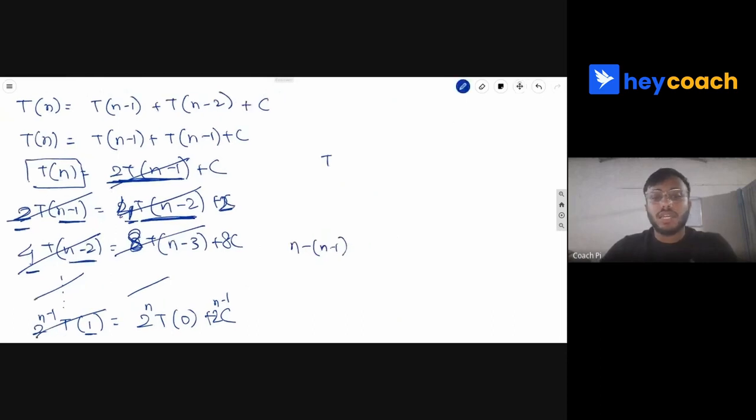Please clearly see, t of n is giving you what? First of all, c plus 2c. My bad, this was 8, this was 4c, right? Because we multiplied by 4. This was 4c, we will get 8c, plus so on till 2 to the power n minus 1 c, plus we'll get 2 to the power n t of 0.